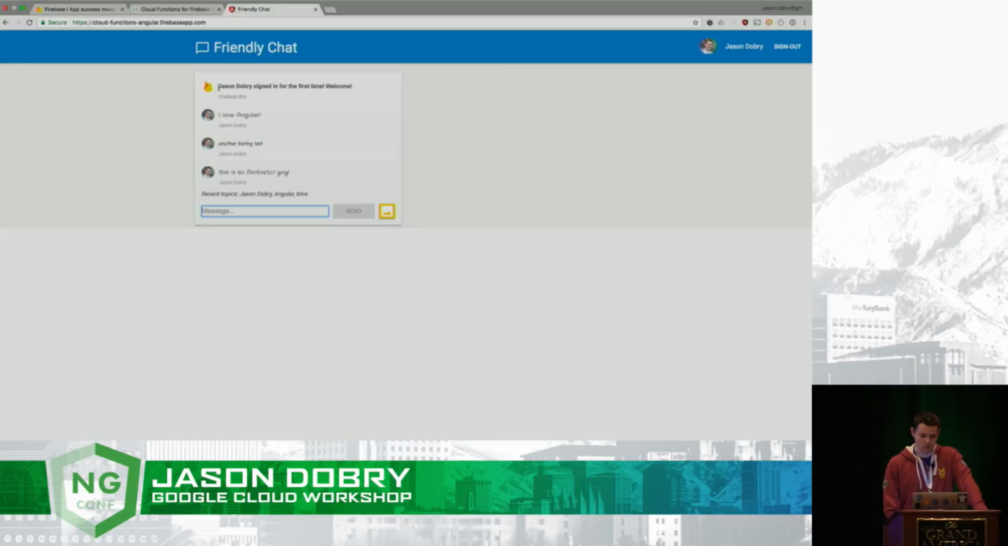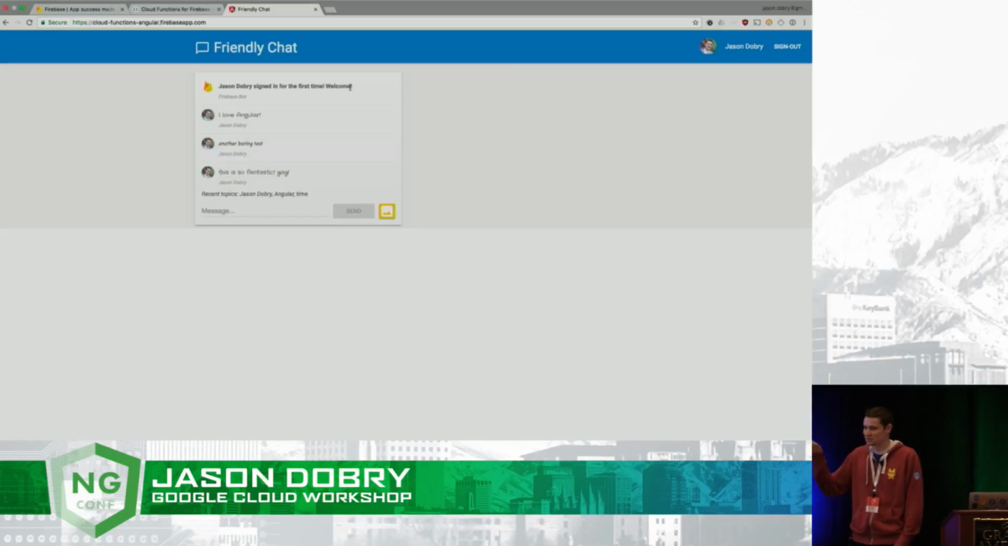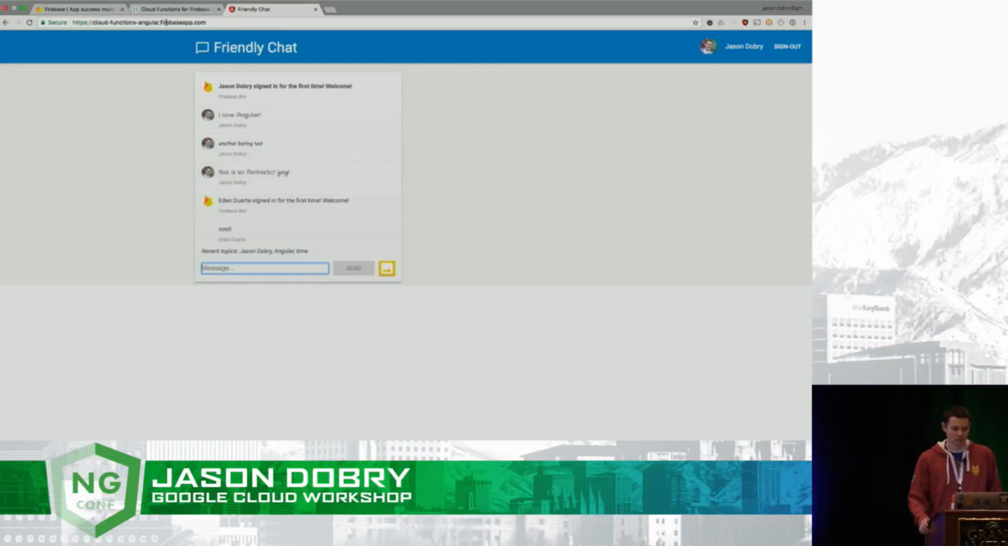You'll notice the very first message was written by the Firebase bot. That was written in a Cloud Function. When I signed up for the first time as a new user, the Cloud Function was invoked, and it wrote a message to the Firebase database, and then Angular Fire, syncing the database to the DOM, made the message just appear. If any of you go to that URL and log in, some new messages should appear, assuming the app is working correctly. The URL is cloud-functions-angular.firebaseapp.com. Looks like Eden already signed in, and we got a welcome message for him.